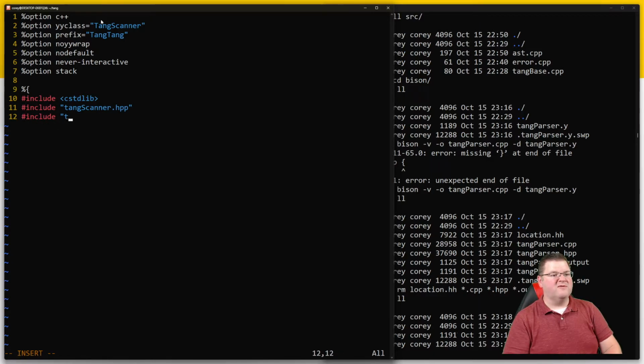Another #include for tang_parser.hpp. This was created by Bison. And our #include for location.hh, also created by Bison. And this is not in a .hpp file, so I'm going to say using namespace std. And now we've got a couple of defines.